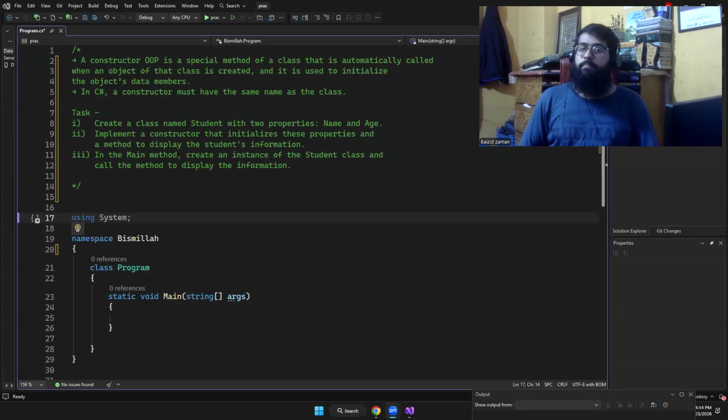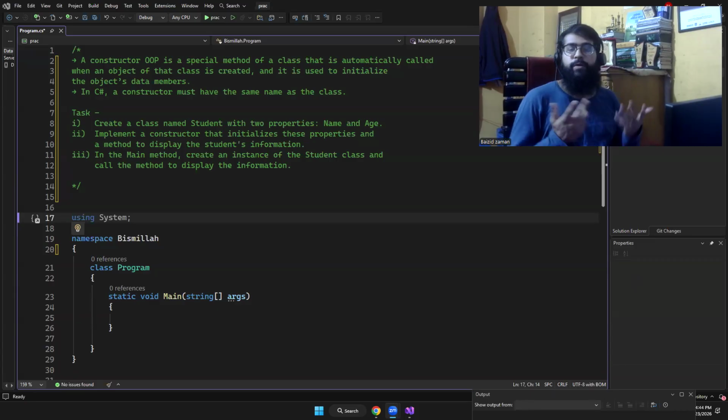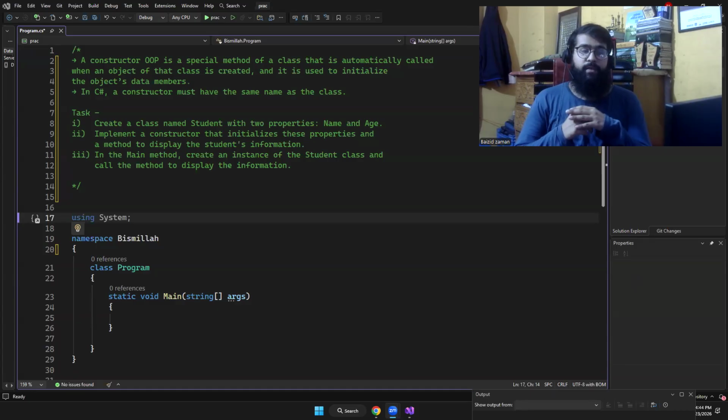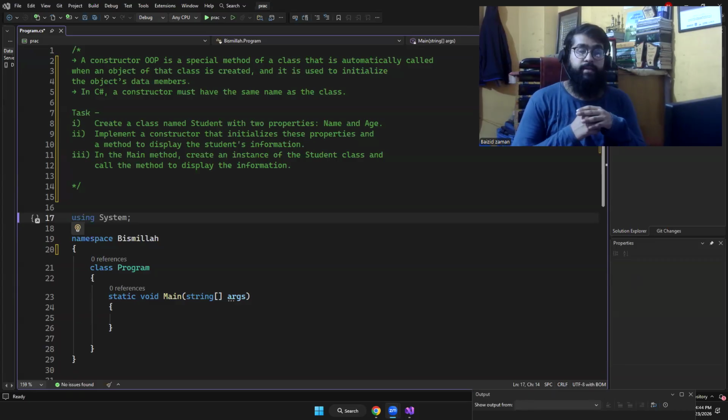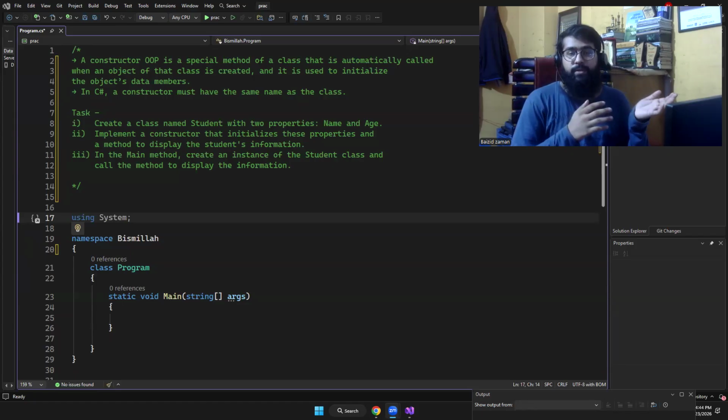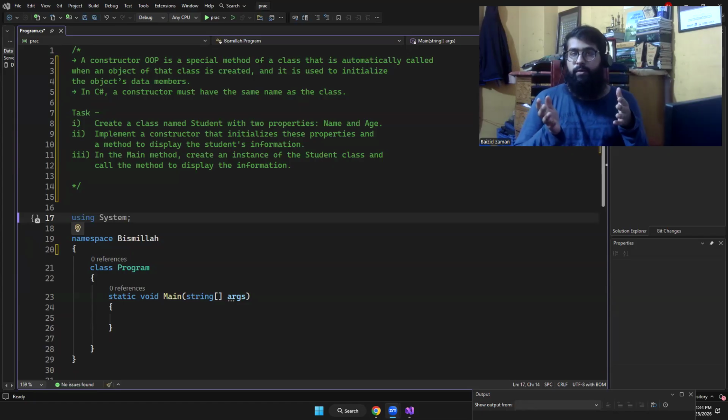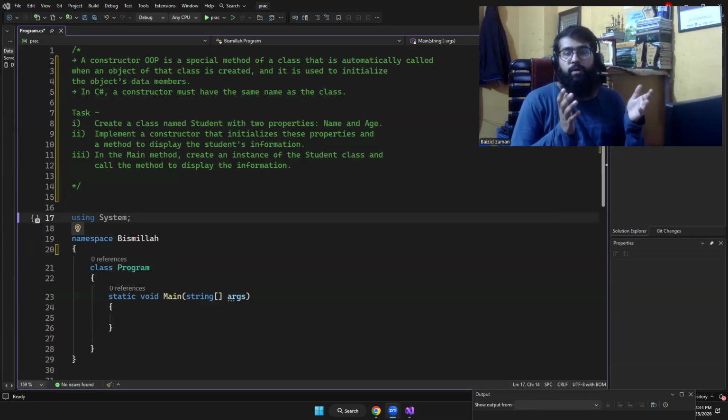So today's topic is about constructor. So what is a constructor? A constructor in OOP is a special method of a class that is automatically called when an object of that class is created, and it is used to initialize the object's data members. So a constructor is a special kind of method. It's not like a usual method, where we call it manually, but the constructor method is called automatically.